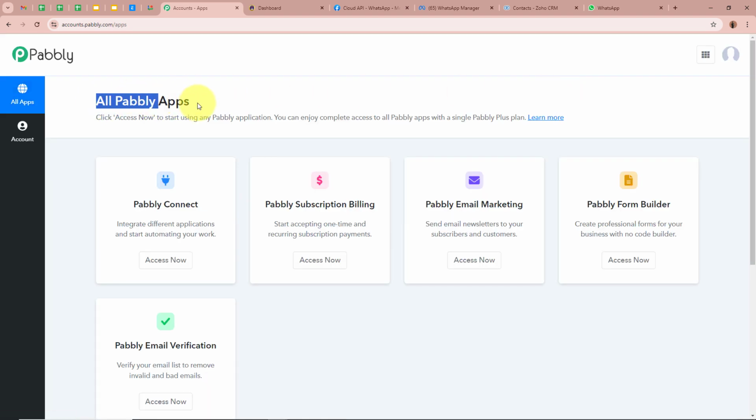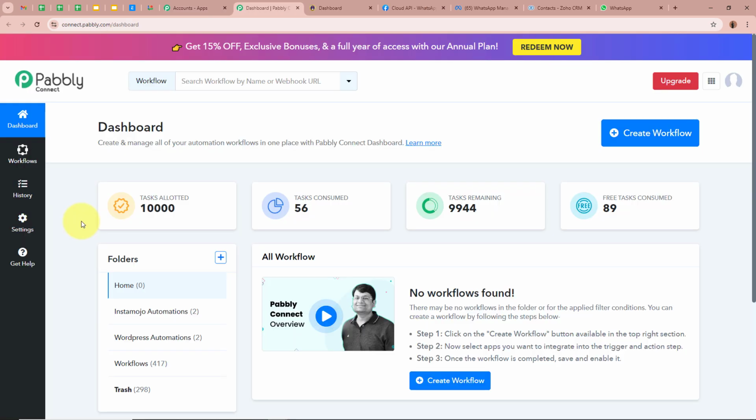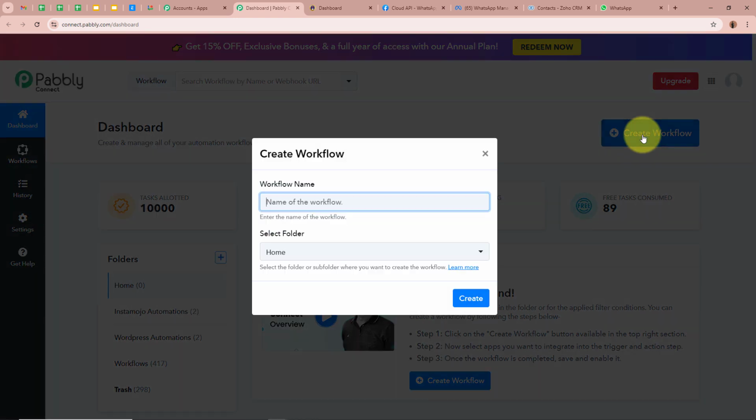After signing in, you can see the all Pabbly apps window in front of you, in which you can see the 5 applications of Pabbly, from which we are going to select Pabbly Connect by clicking on Access Now. Then Pabbly Connect's dashboard is going to appear in front of you. In order to start an automation process in Pabbly Connect, we need to create a workflow. For that, click on this top right corner button that says Create Workflow.